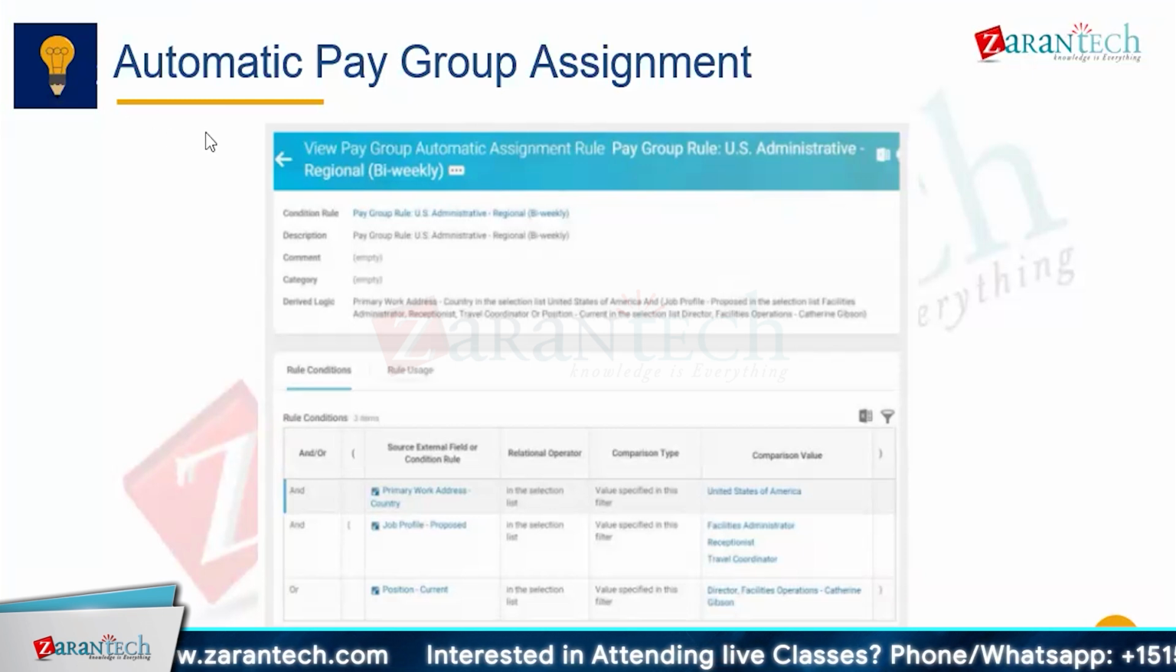Okay. So we have an option there to override that. Correct, correct. I'll show you how a pay group assignment rule, this eligibility, looks like, and how we attach it to a business process, the hire business process.